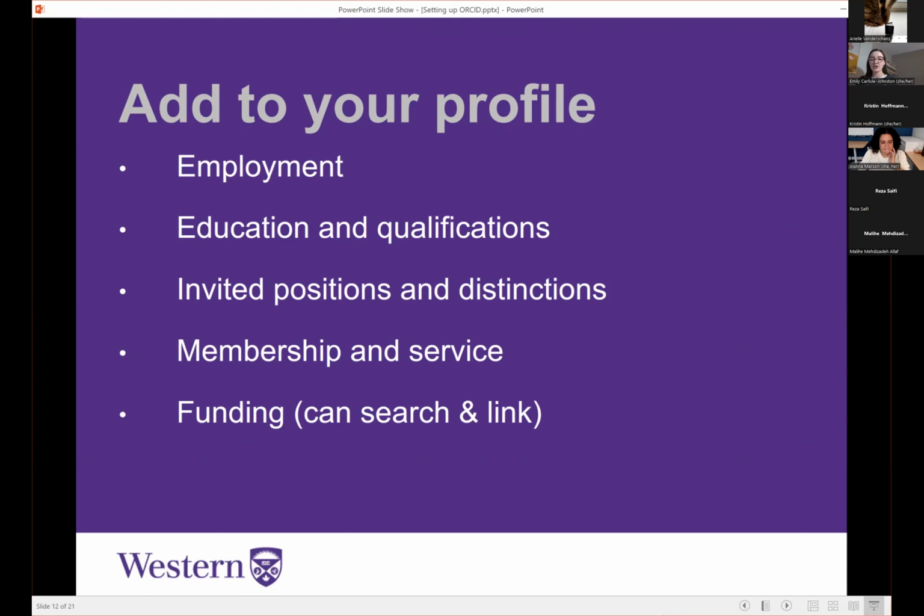And then if there are cases where the search and link doesn't return everything for you, you can enter the funding that you've received manually. Again, this does take some time, but it's worth setting it aside to do so up front so that you don't have to do it and maintain it as much later.